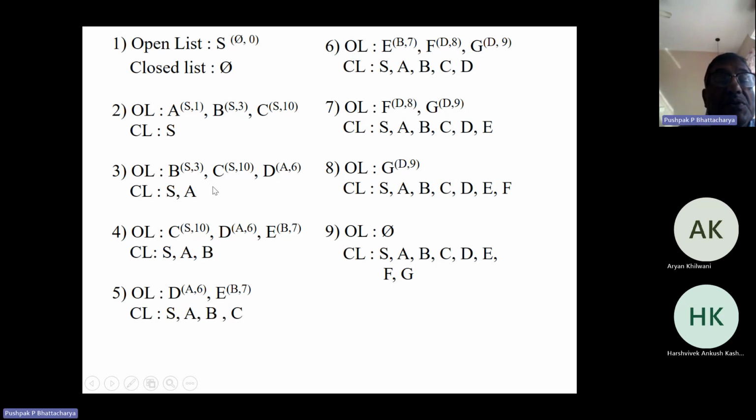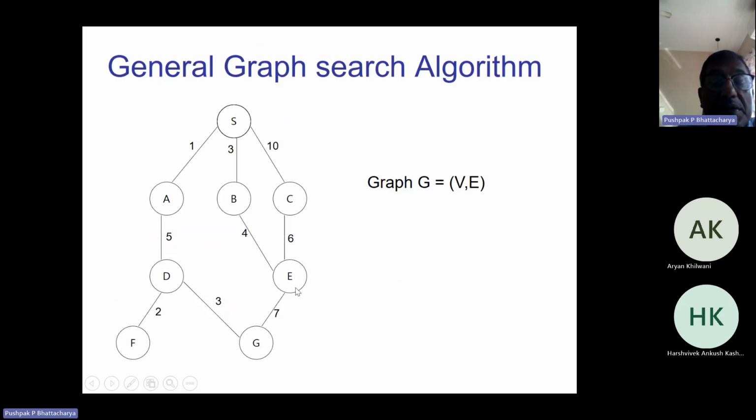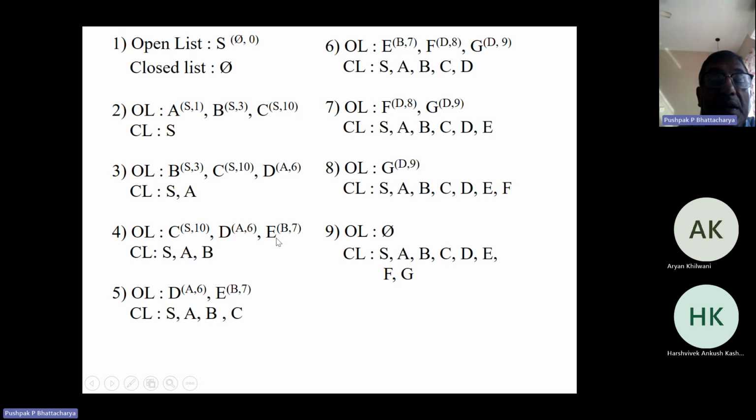Now, which one should I expand? Should I expand D? Then it will be like a depth first search, but no, let's see. Let's expand B. So when B is expanded, it comes to the closed list. C and D were already there. So B's child has to be brought into the open list. B's child is E. And we also have to record the path cost from E to S, which is 4 plus 3, 7. Yes, indeed, that is the case.